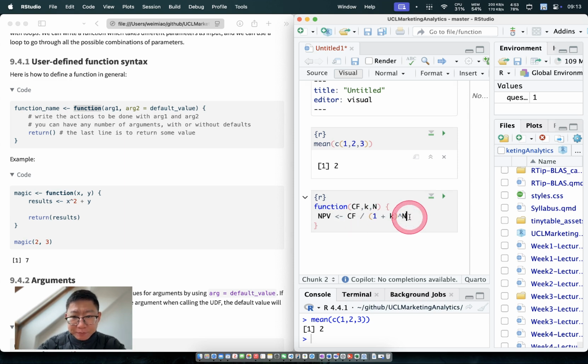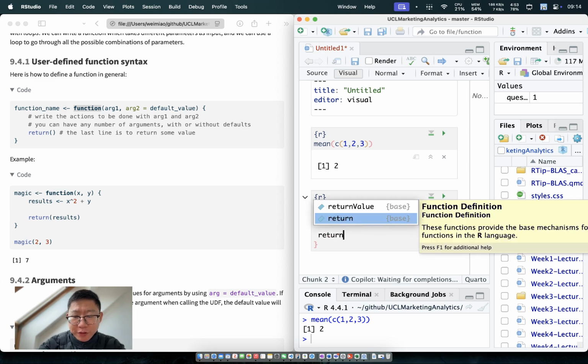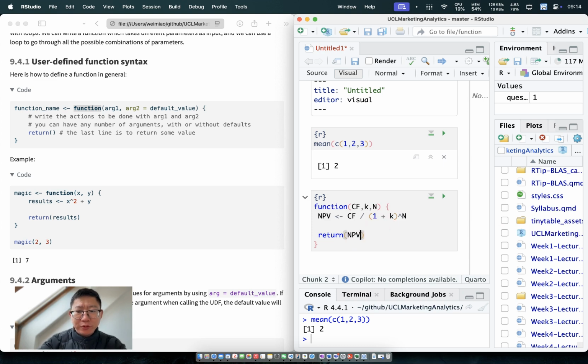And finally, I need to return the value. So when I call this function in the future, given any specific values for CF, K, and N, this formula will give me the net present value of that combination of numbers. I need to return it using this return function also from base R. Return this new variable called NPV. Now I have user-defined functions defined.